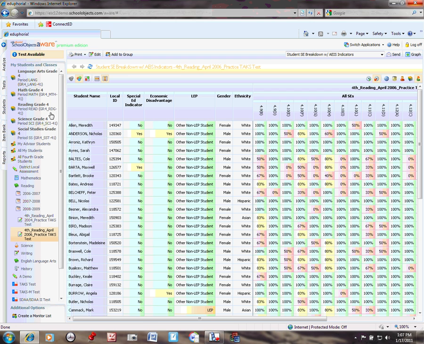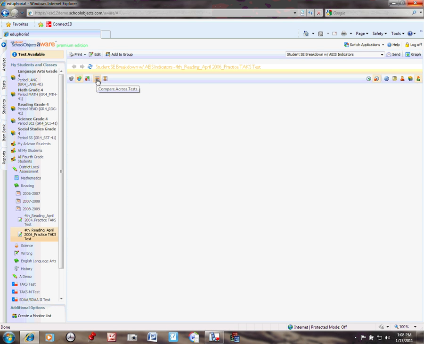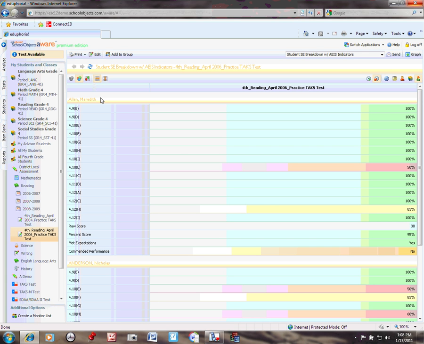So what we're going to use is the flip button, compare across tests. By clicking on this, it's going to reorder the information. Here's Meredith Allen, all their SEs. Here's the next, Nicholas Anderson, all their SEs. So when I go to print this, it's going to be much easier on the eyes. A much bigger document in terms of length, but much easier on the eyes as well.